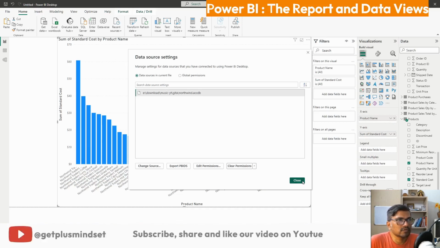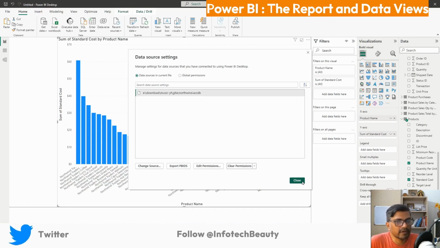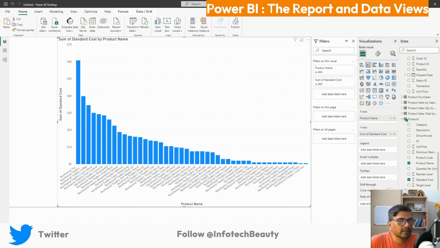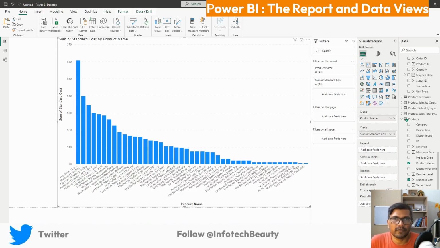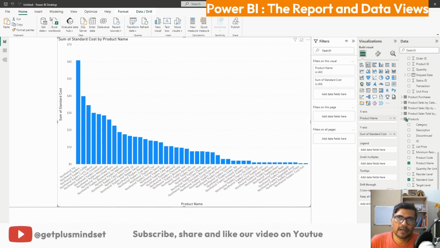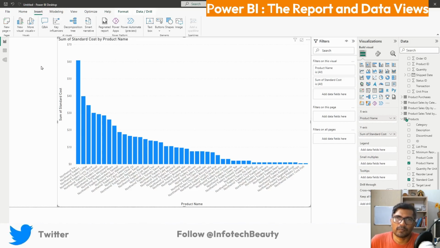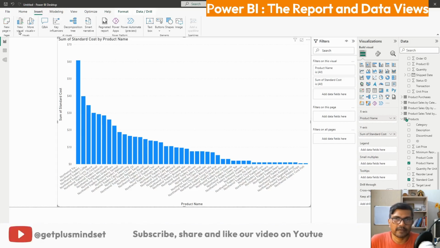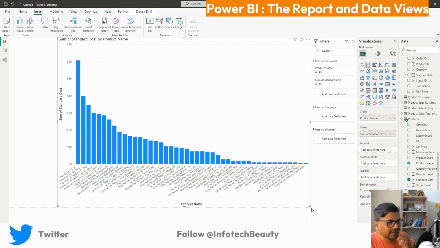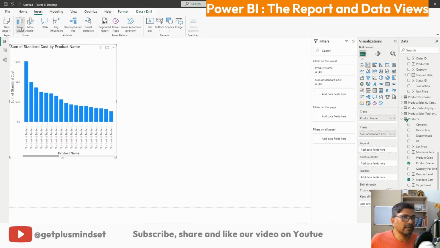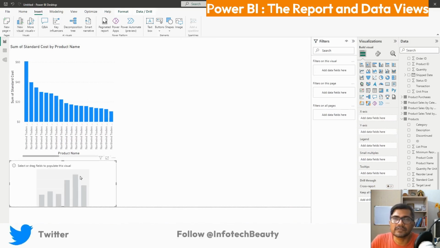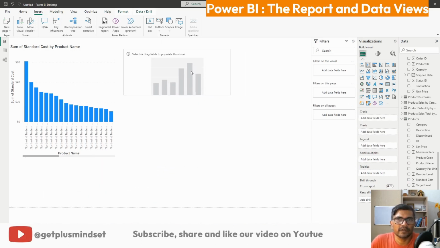When we click on data source settings, we can see where my data is located. It is located somewhere inside my PC, and this is the location of this data. I can change the location of this data as well. So anytime you want to see where your data is located, you can use data source settings. Very simple.